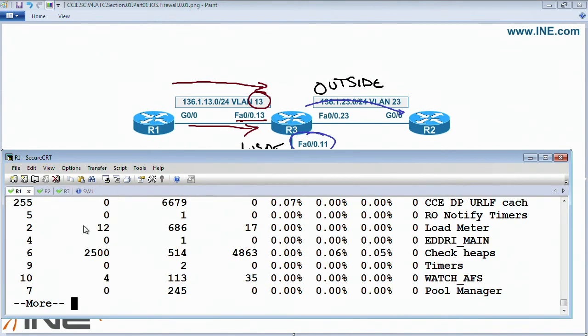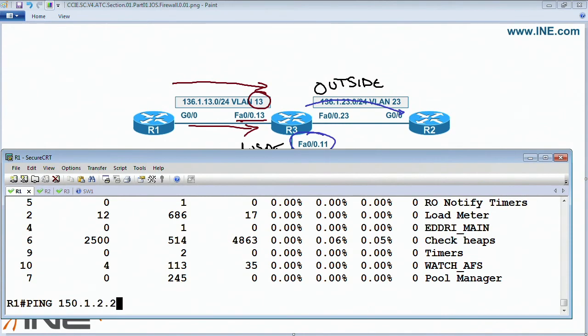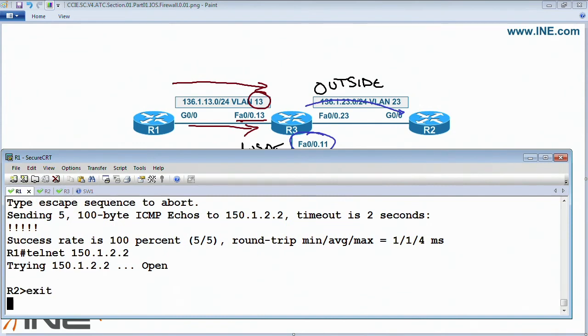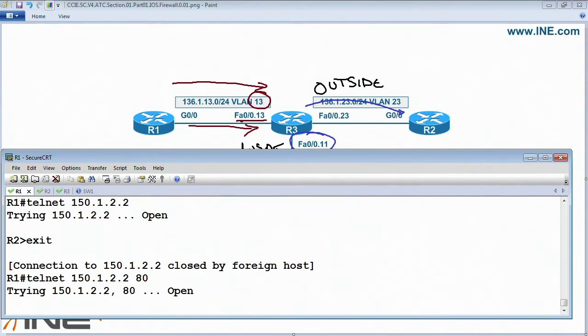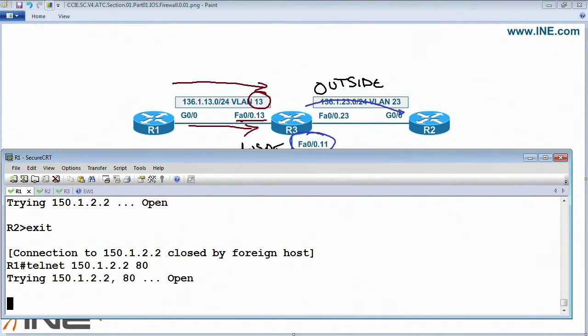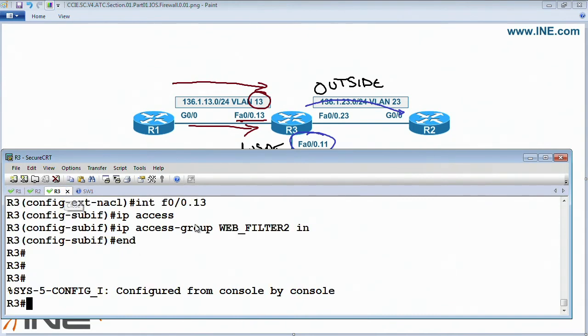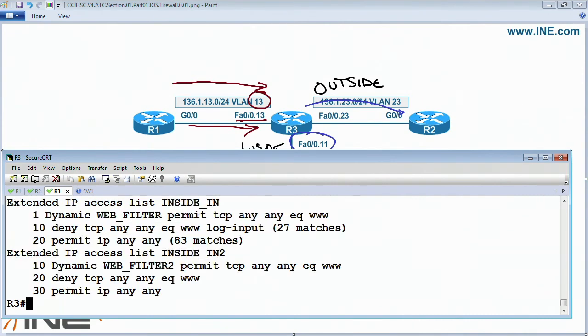So we should see on router 1 that we are able to ping 150.1.2.2. We should be able to telnet there. But if we try to reach it at port 80, that should be denied, which it didn't. So I probably applied this, let's see if I applied it on the wrong link. IP access-group web filter 2 in. No, I specified the dynamic entry, not the actual ACL name. That should have been inside in 2.